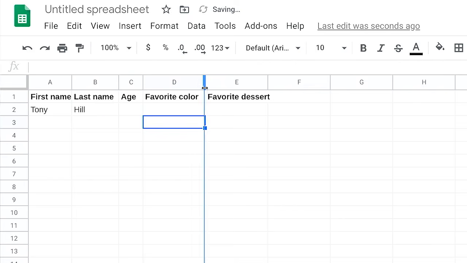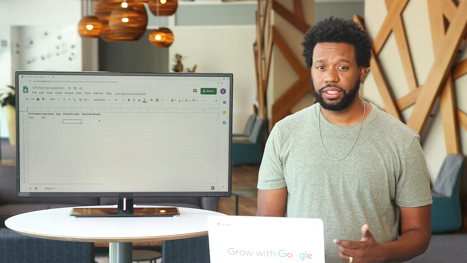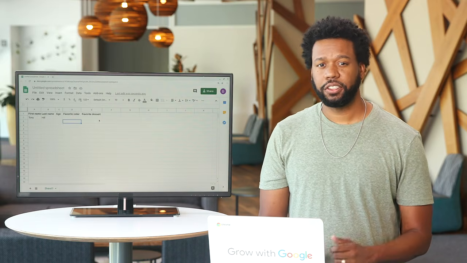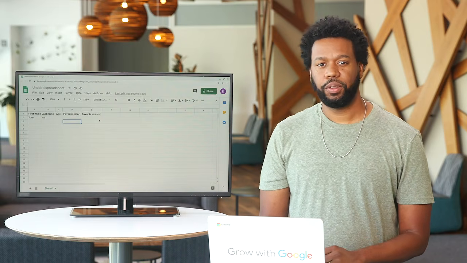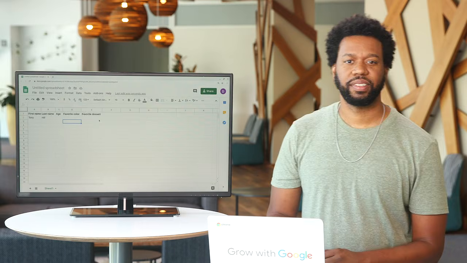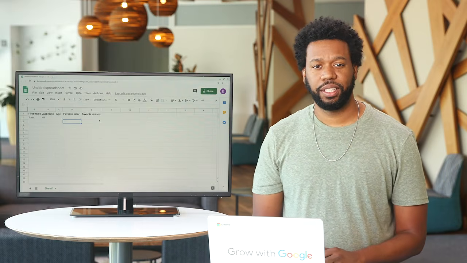Now keep in mind, there are more ways to adjust the size of columns and rows. If you have questions about using spreadsheets, a quick search online will usually help you find what you need. We've also included a reading with more tips and information about spreadsheets. Okay, let's get back to it.